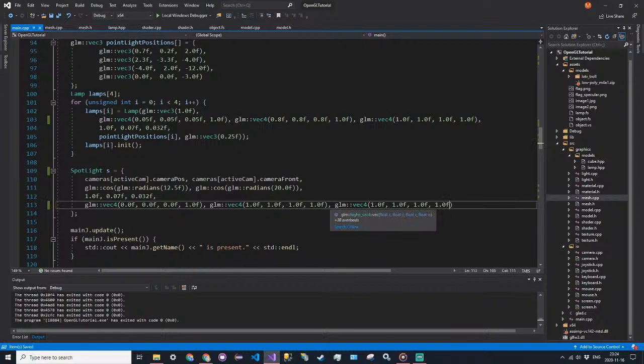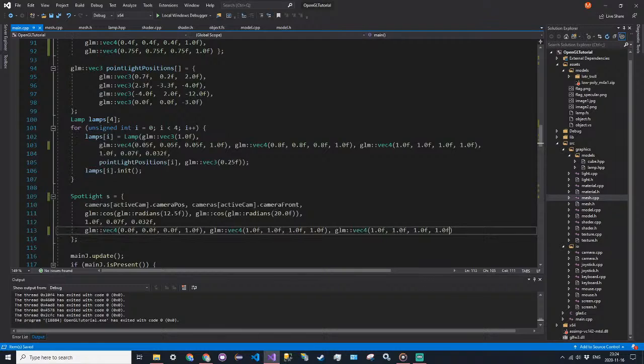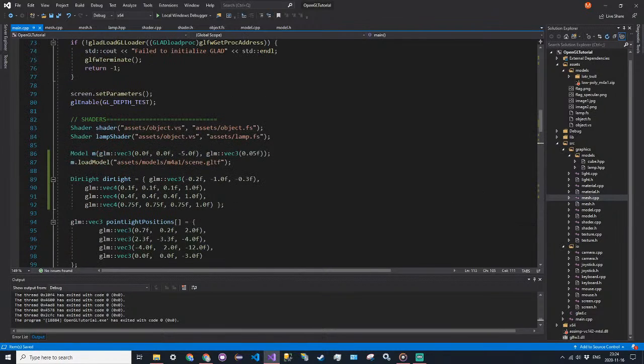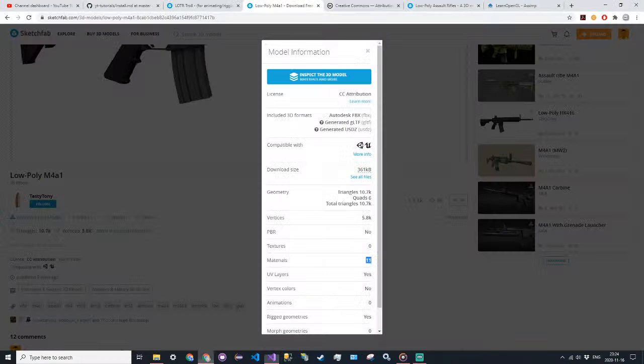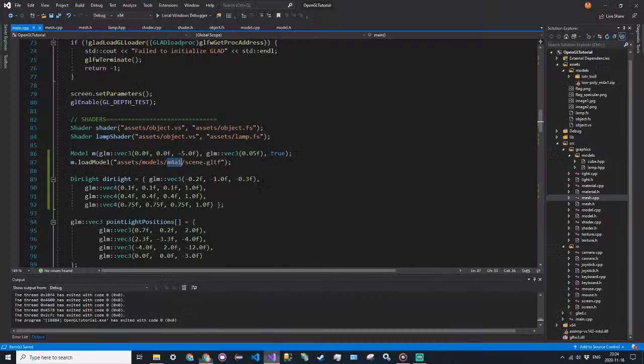I believe that's it. And then next, the last thing that we want to change, which actually matters, and it's not tedious, is in the model constructor we want to say no text is true, because in the M4 model that I downloaded here, we want to load in materials and not textures.